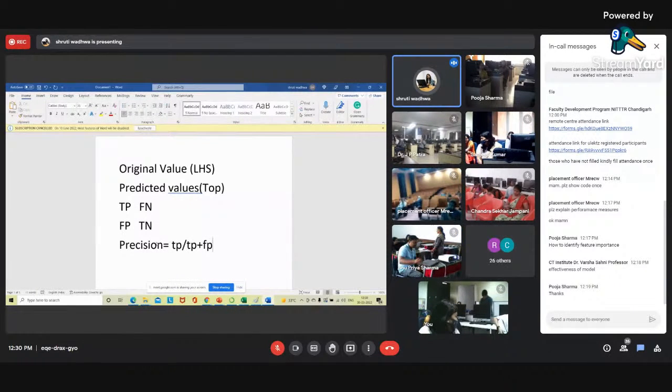So the precision of the machine learning model will be high when the numerator is high, and this precision helps us visualize the reliability of the machine learning model. So when we are classifying the model as positive, it's saying 0.89, so that is a very good one. All right.